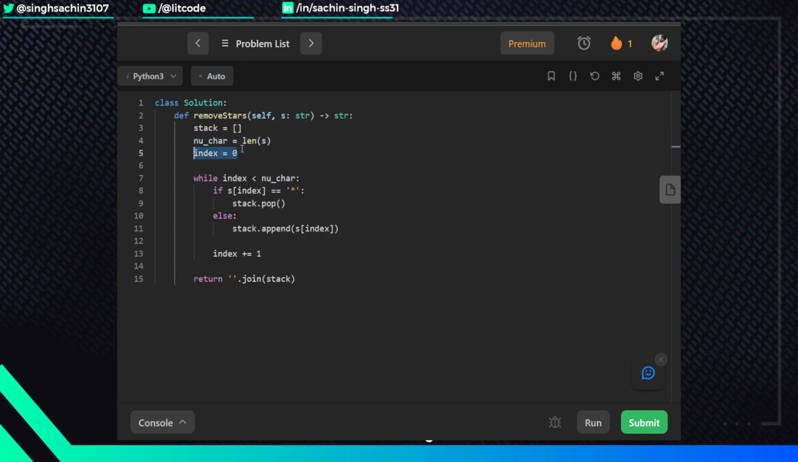Okay. So now I'll run a while loop till my index is less than number of characters. Okay. And at each character or at each index, I'll check if the character at that particular index in S is a star or not. Okay. If it is a star, I'll just simply pop from the stack. If not, I will just keep on pushing into the stack.